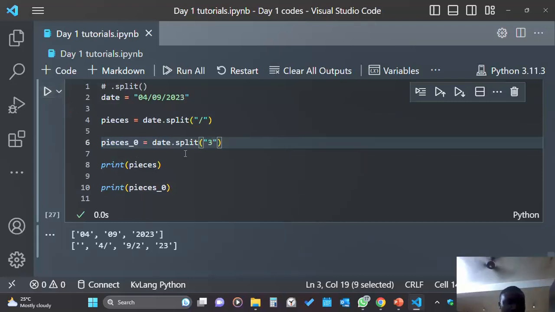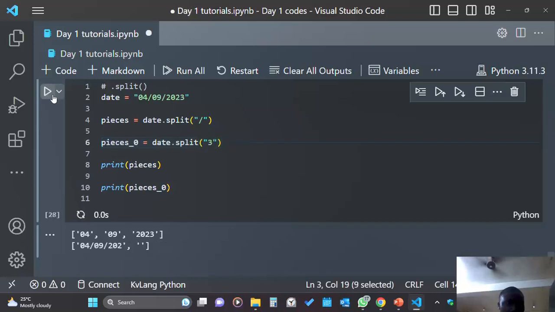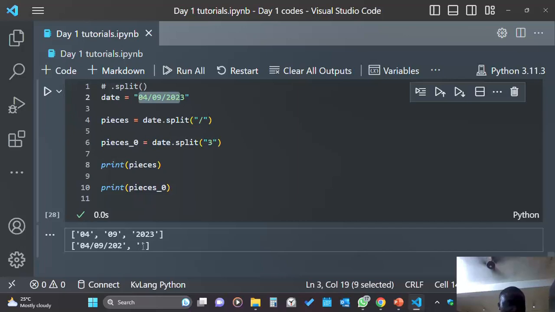So this is pieces 0. When we run it, it took everything in front of the 3 as the first part and cut the 3, and the last part doesn't have any data, so it puts what? An empty string. It looks like there's a space between them, but no, it's an empty string. As you can see, the split always generates at least 2 items.